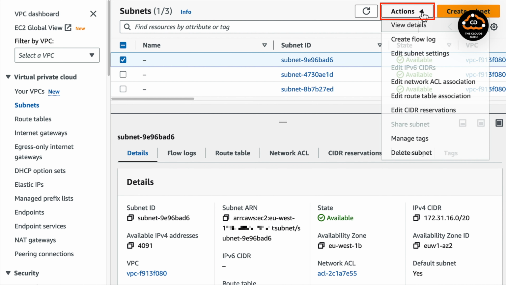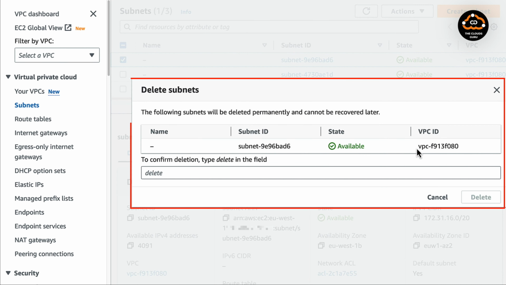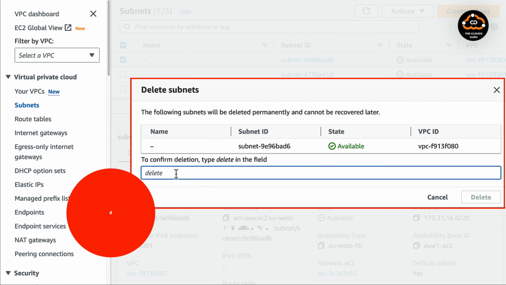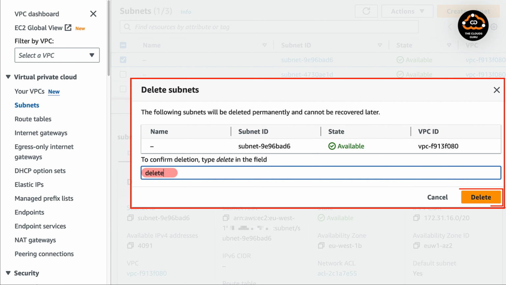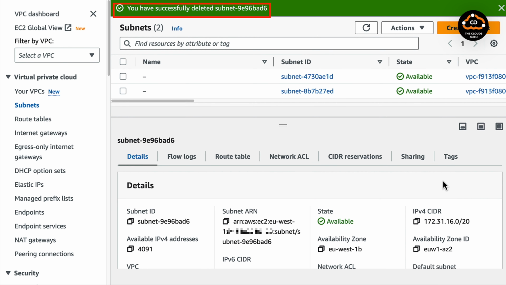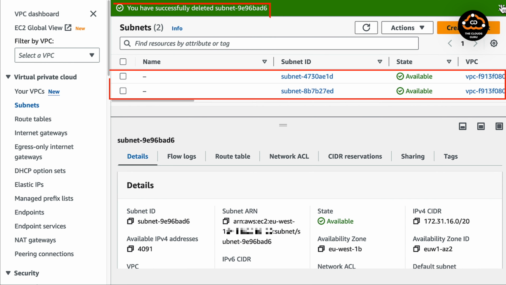From the drop-down action menu, select Delete Subnet. In the Delete Subnets confirmation window, we have a warning that the subnet will be deleted permanently and cannot be recovered later. Type delete in the field and press the button delete. As we can see, we have successfully deleted the default subnet and there's two left.